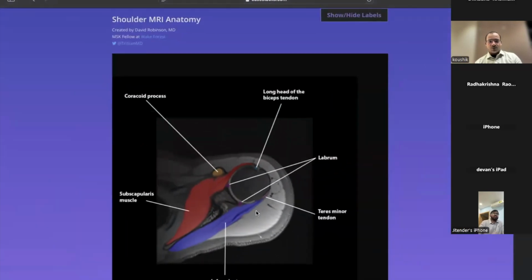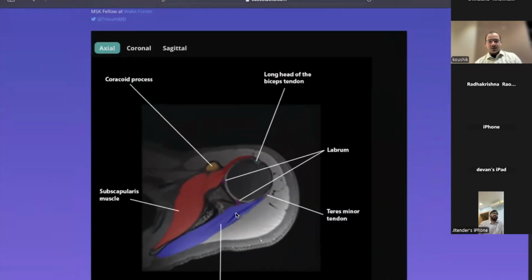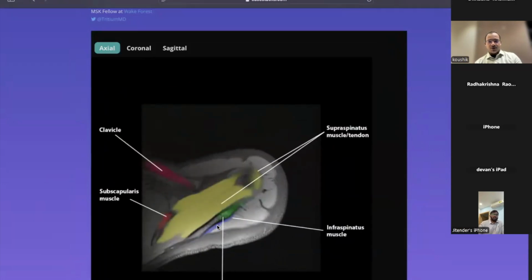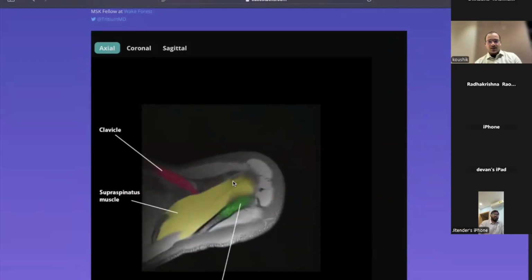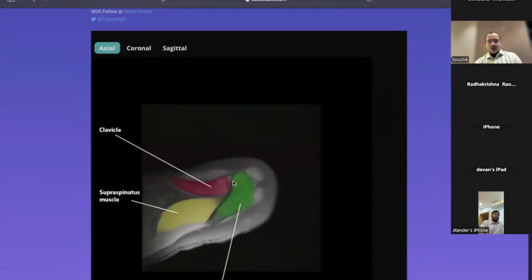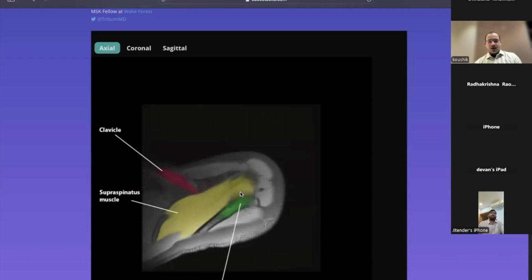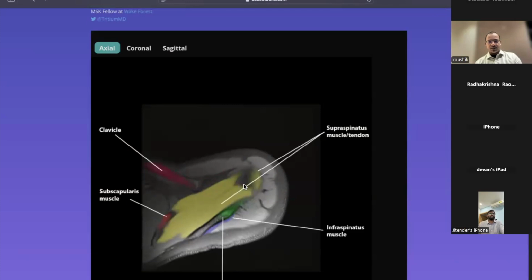Then this blue one is the infraspinatus muscle posteriorly. If we go up, we have the supraspinatus. So I'm going from above to down. This is the clavicle. This is the coracoid and acromion process. As we go down below the acromion, we see the supraspinatus muscle.